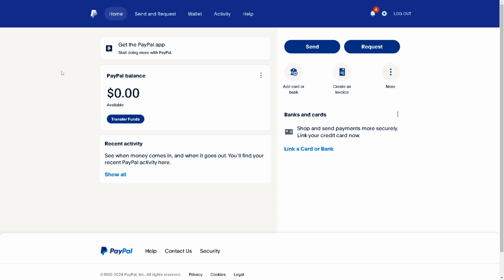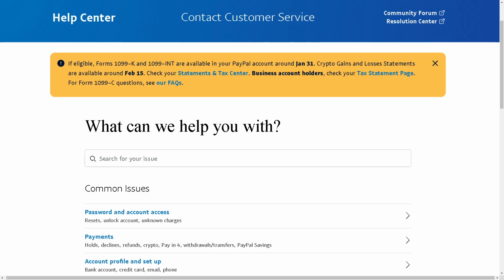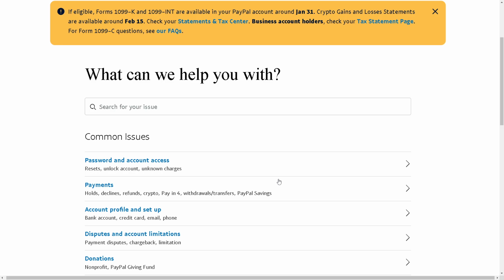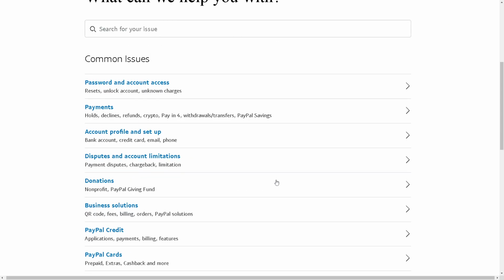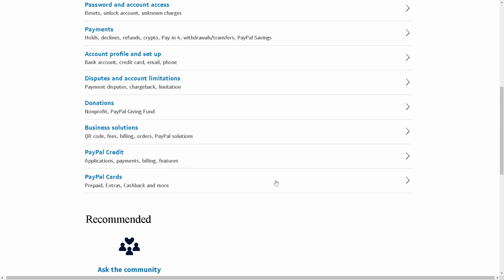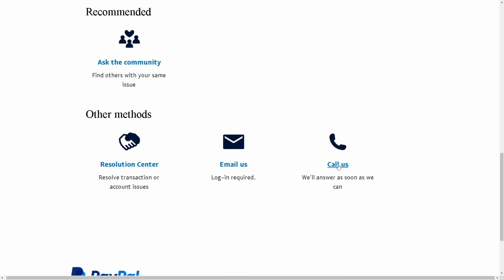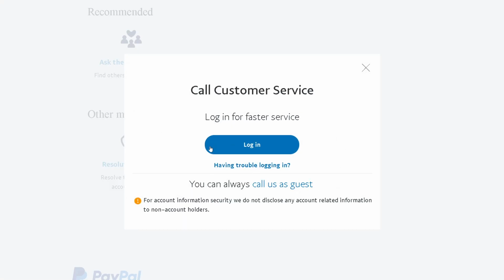And again, if you encounter any issues withdrawing money from Pandabuy to your PayPal, you might want to click on the contact us button right here. Click on it, and then just search for the common issues associated with your problem with withdrawing money from Pandabuy to your PayPal. Or if you want to, just call the PayPal support directly, and you need to log in so that you can call them directly if you are having any trouble with your account.